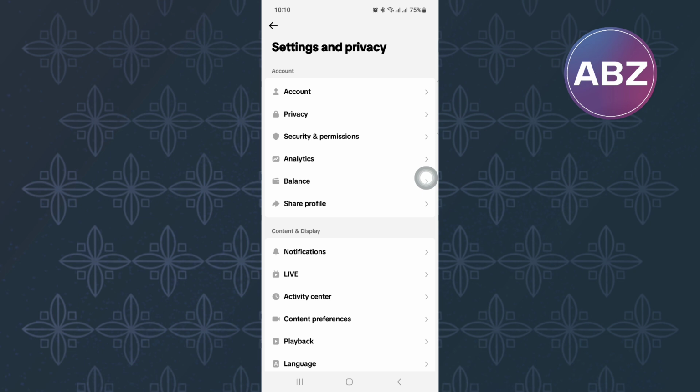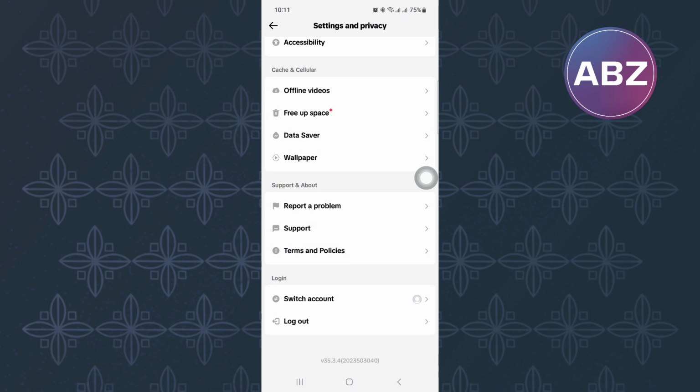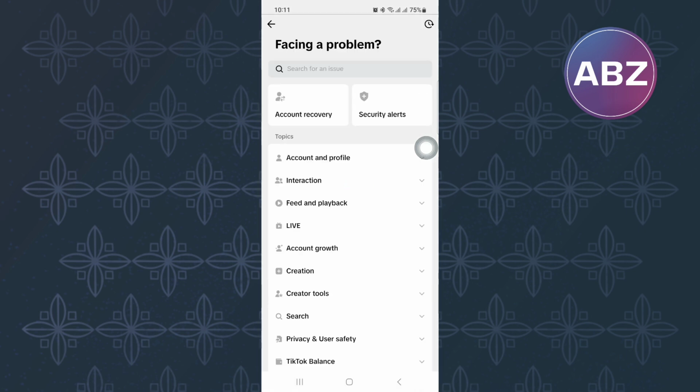Next, scroll down, continue scrolling until you reach this section. After that, tap on this option here named Report a Problem. As you can see here, you will be taken to this page where you will see several options that you can use to find solutions to the issues you are facing.